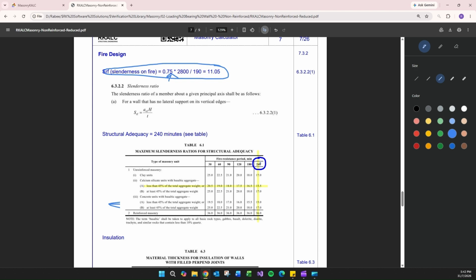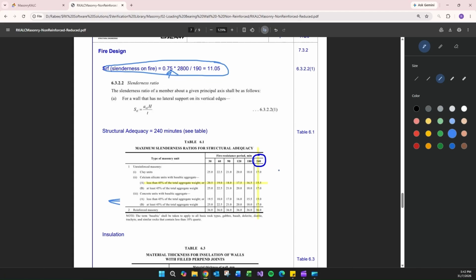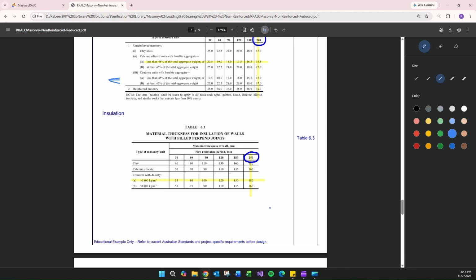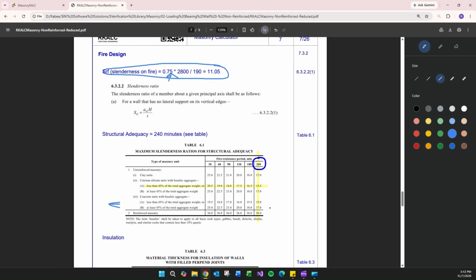And then you establish the adequacy being 240. Insulation, it has something to do with the thickness of the material. So our wall is 190 more than 180, so you get 240. And that's all about it.